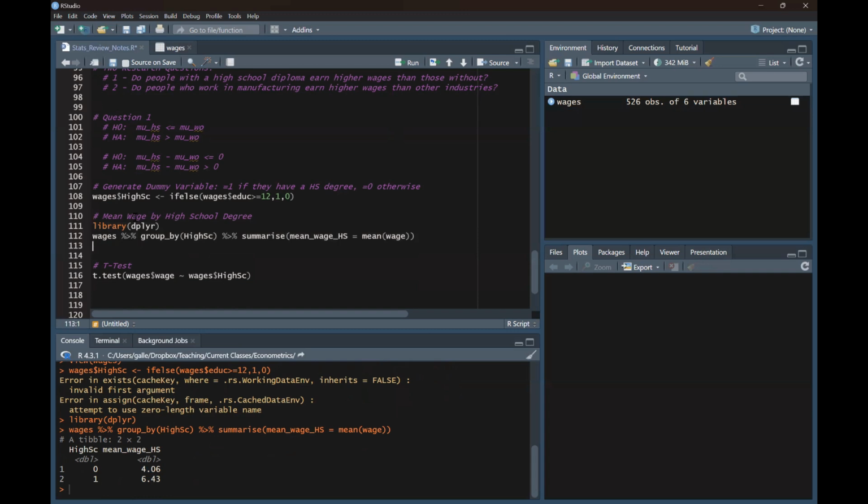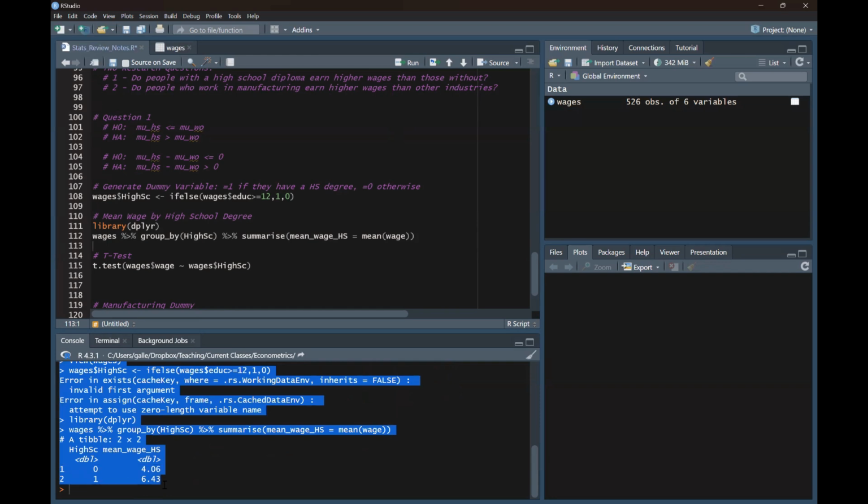Now, the question is this observed difference? So we can see there's a difference, right? There's a difference of roughly 2.4. Is that difference just due to chance, or is that difference reflective of a difference in the population? That is, when we look at this, can we conclude that there really is a higher wage for those with a high school degree as compared to those without? In order to do that, we need to do a hypothesis test.